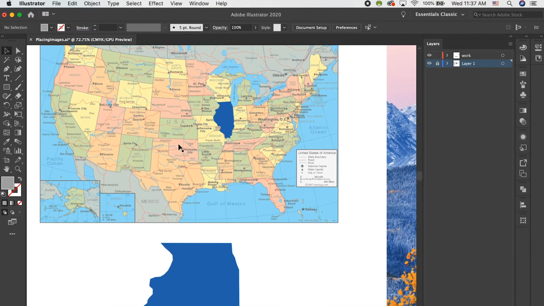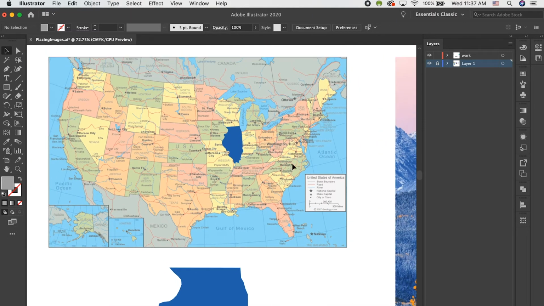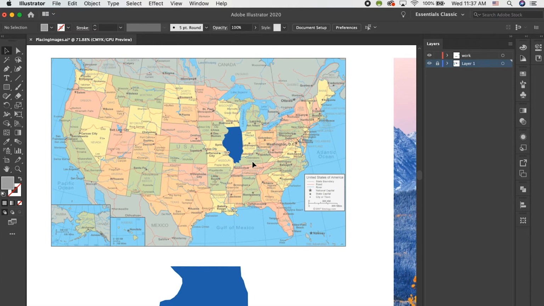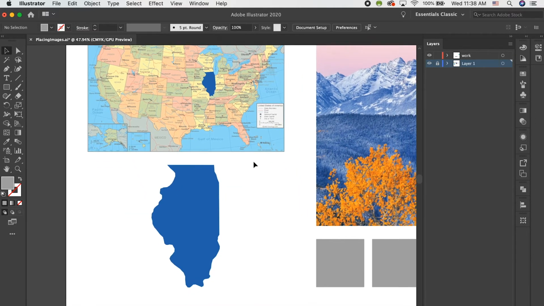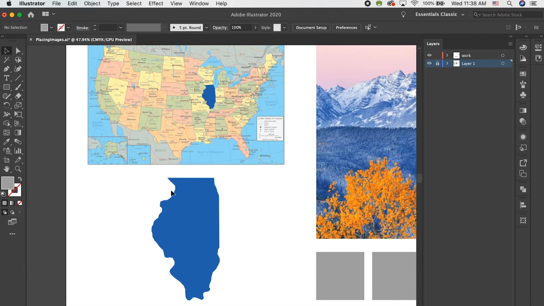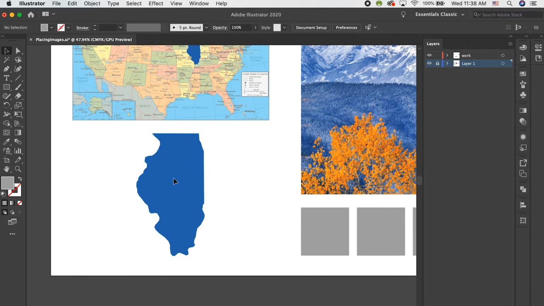One example, and probably the most common, is you can import an image, reduce its opacity, and then use it as a base template to trace over with the pen tool or some sort of other tool within the program. For example here, let's say I needed an icon of the state of Illinois. I could bring this map in, use my pen tool to trace that outline of the state, and now I've got a vector graphic of the state of Illinois.